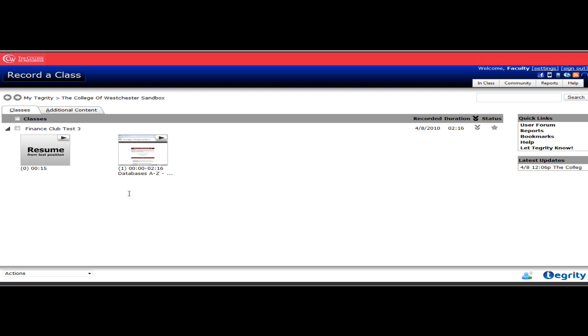If I had a long lecture here, there would be quite a few of these little boxes, which would be different chapters, which is the term that Tegrity uses to break the course into sections to make it easier to view and to find and to go through.